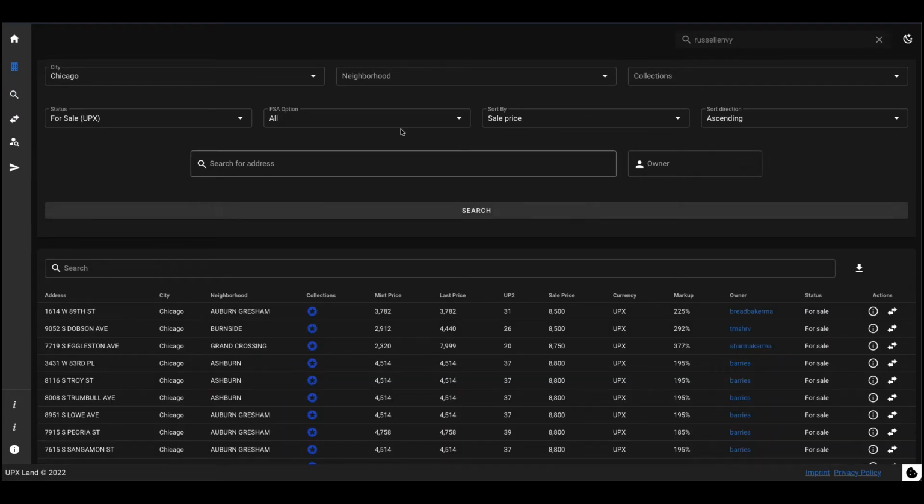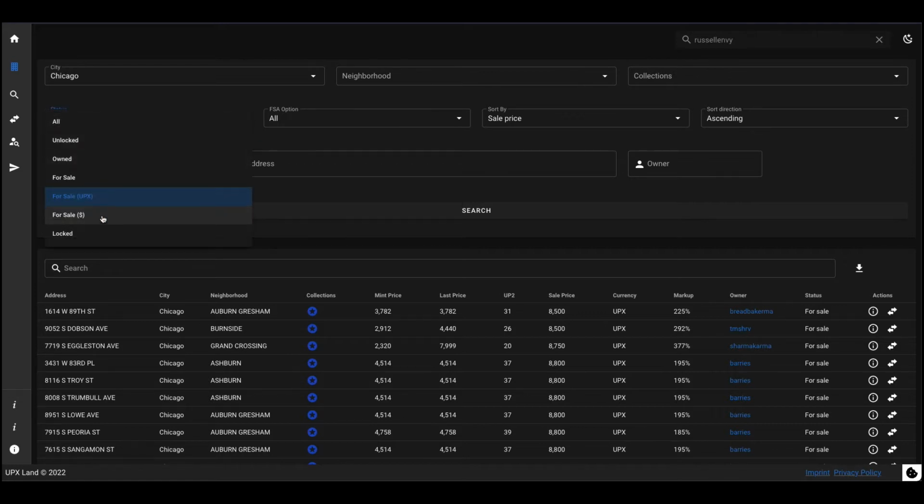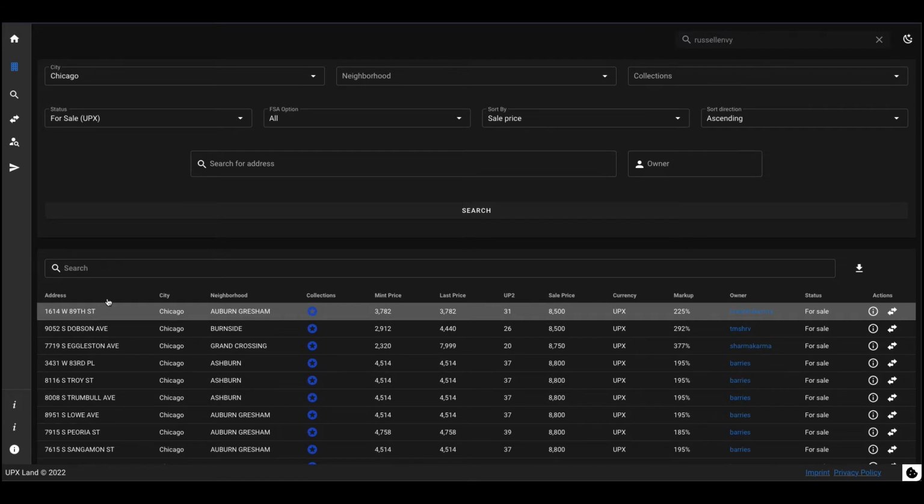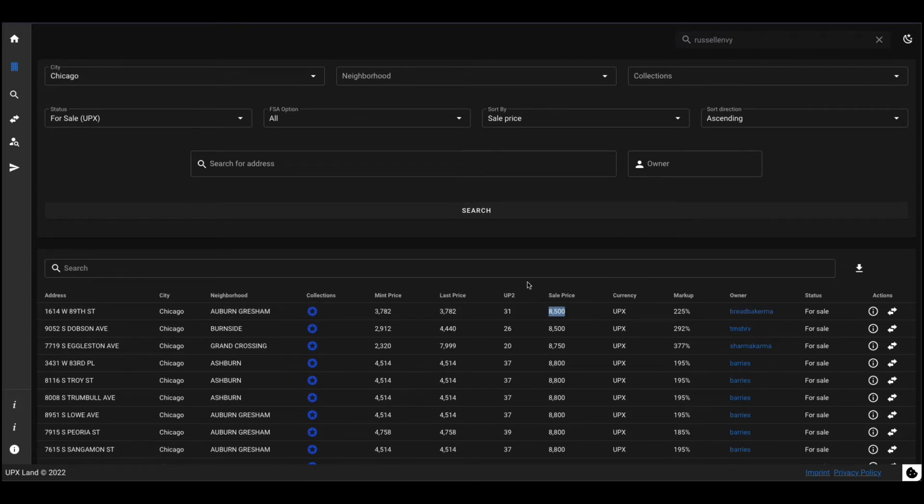So this is how you find the floor in upxland.me. You pick the city, and then you can even drill down by neighborhood and collection. First, sale: do you want to do dollars? Do you want to do UPX? Do you want to do locked or unlocked properties? So we're looking for sale. Don't care what the options are, and we want to sort it by the sale price. So we can see here, in all of Chicago, the floor price is 8,500 UPX.